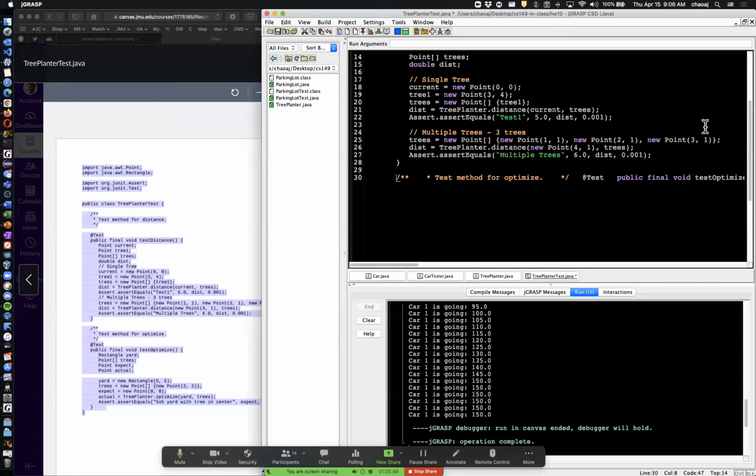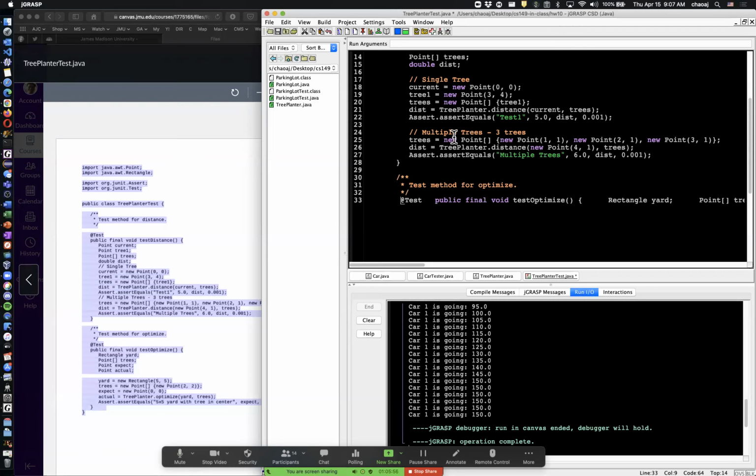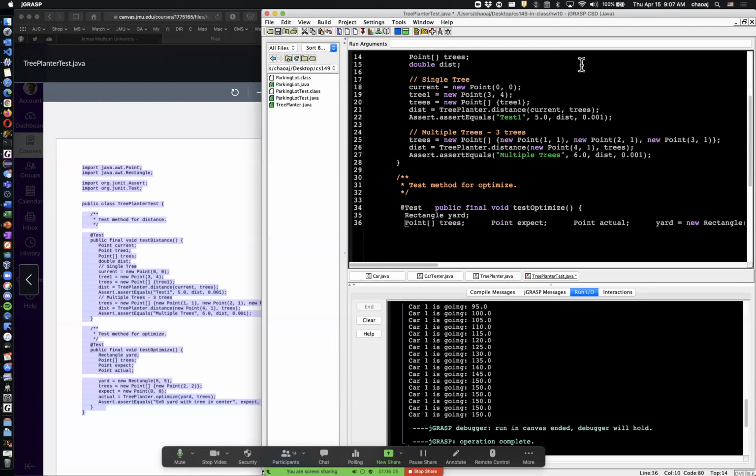And then I've also got another test method for optimize here. I want to test that as well. For the optimize method, I'll have a yard, and I'm going to test optimizing where to put the tree in the yard.